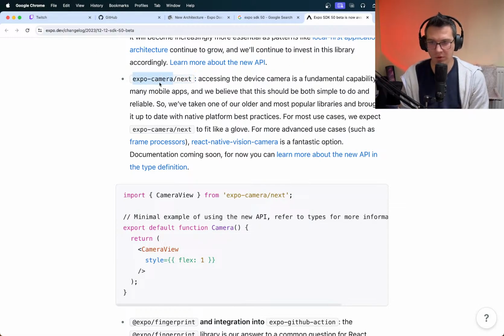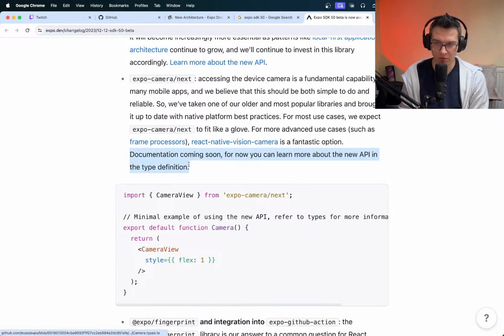Go with Expo Camera. What is new? Believing that mobile apps should be simple to do and reliable, we're taking one of our older and most popular libraries to bring it up to date with native platform best practices. For most use cases we expect it to fit like a glove. For more advanced use cases such as frame processors, yeah, it's a fantastic option. Basically, I'm thinking I will probably need the frame processing. Documentation coming soon. Alright.